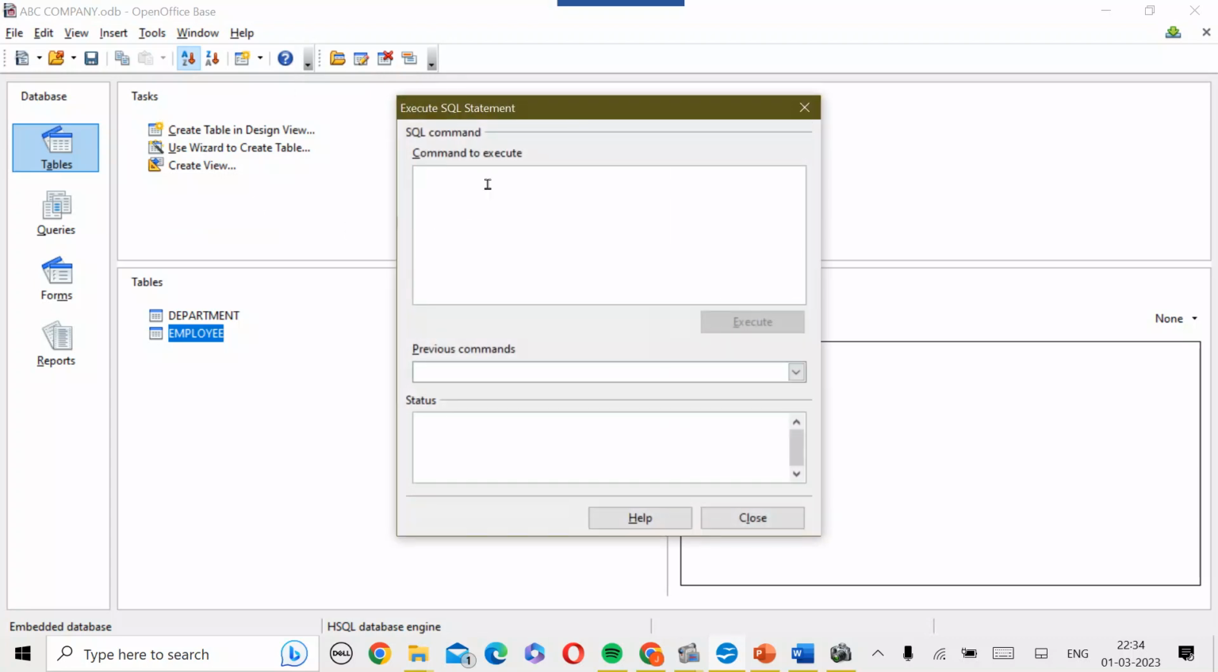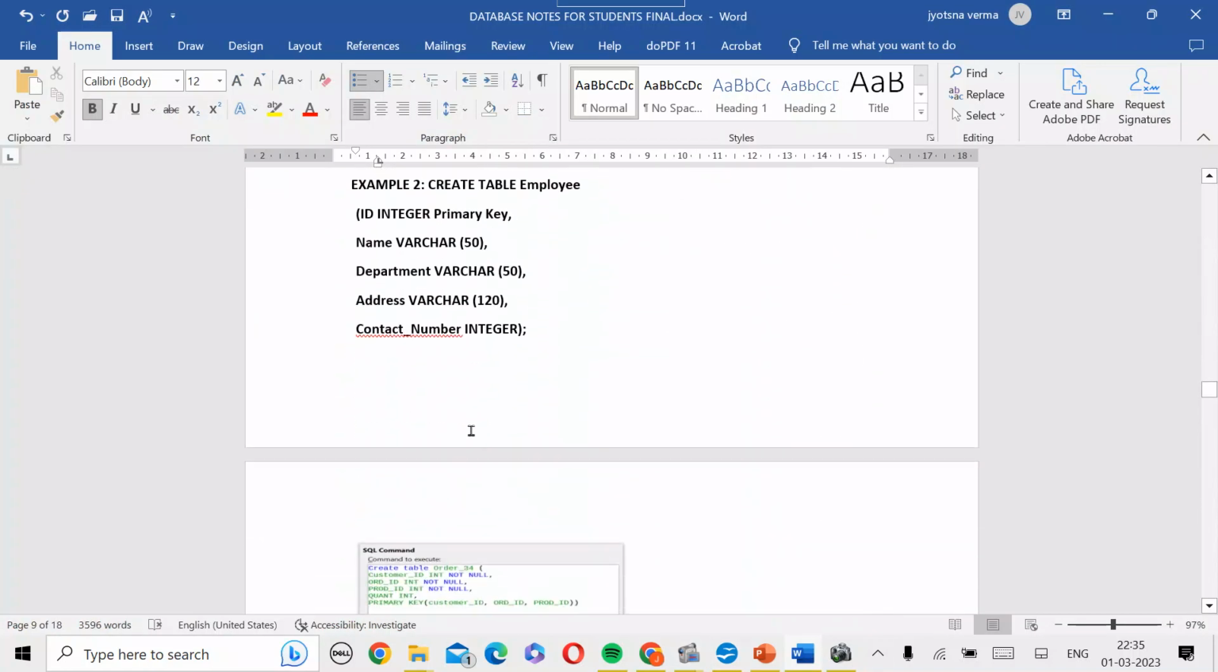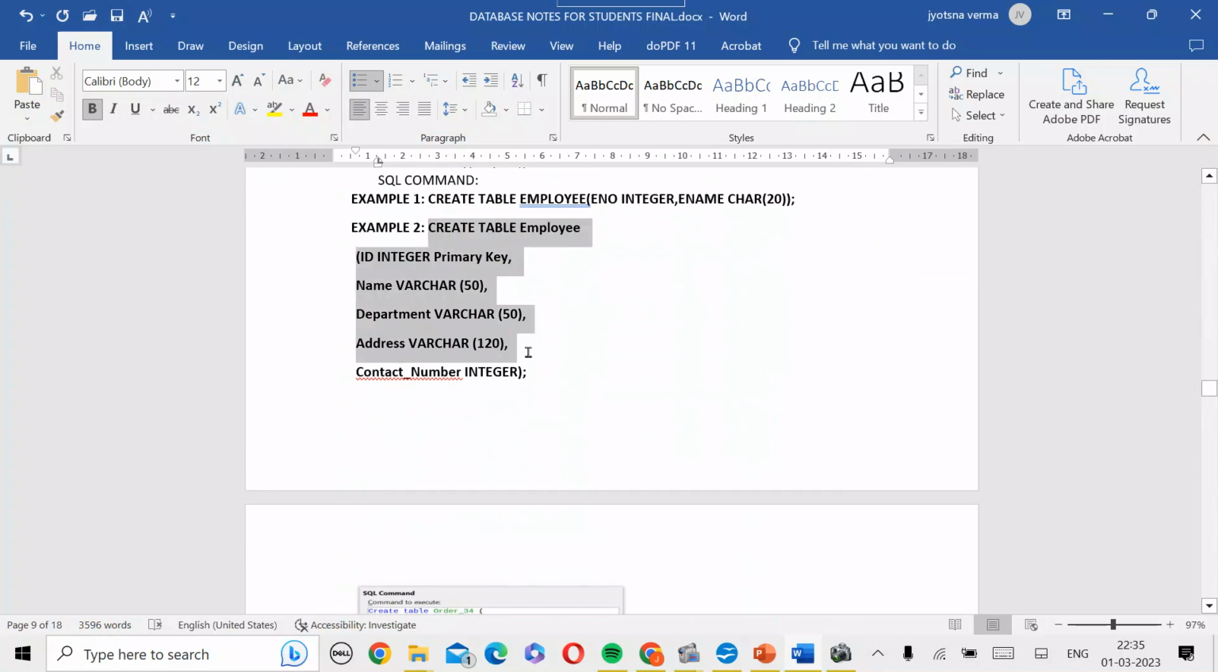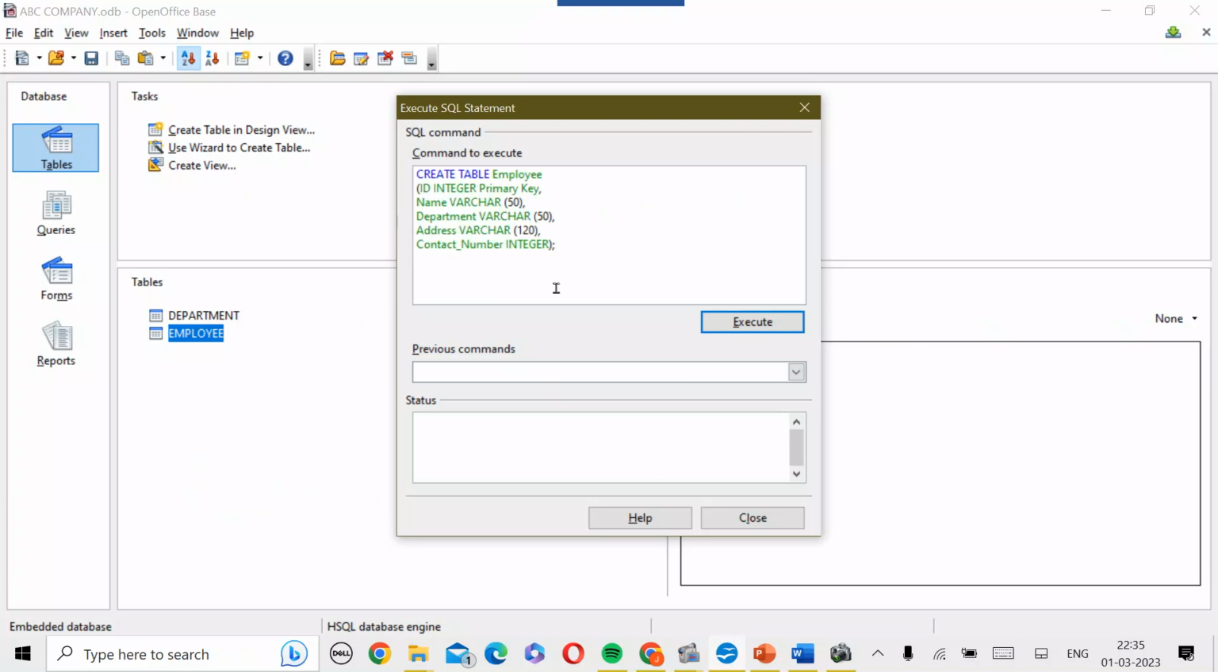Now you will be writing your command over here. I already have this command, so I am copying this command of the employee table, and let us create the table. I have copied and pasted this command. It says create table. You need to remember that for all DDL commands, whether it is create or alter or drop, you have to use the keyword table. This is compulsory. After that, employee is the name of the table.